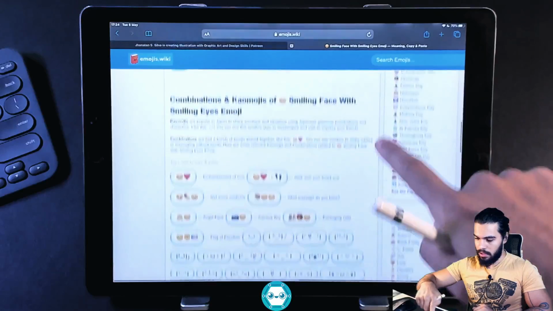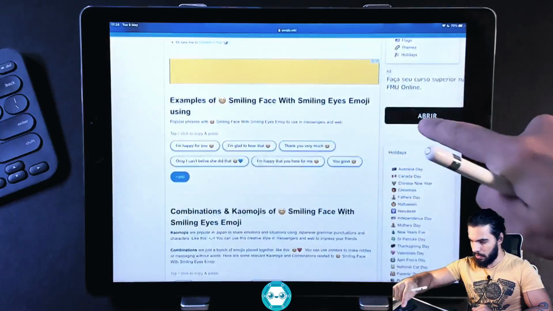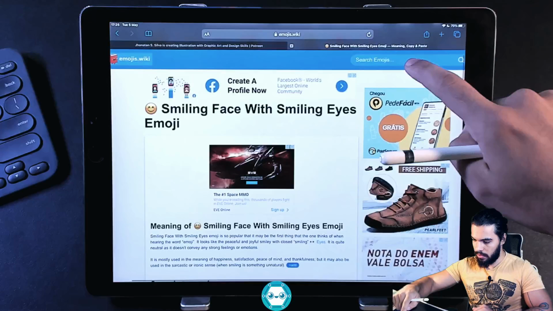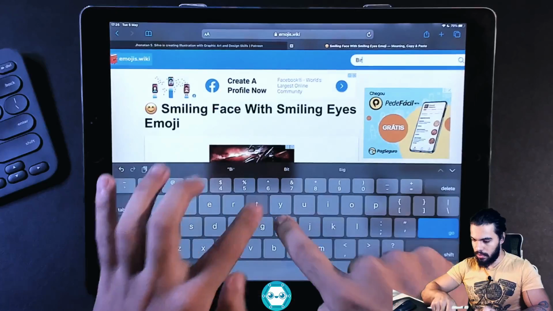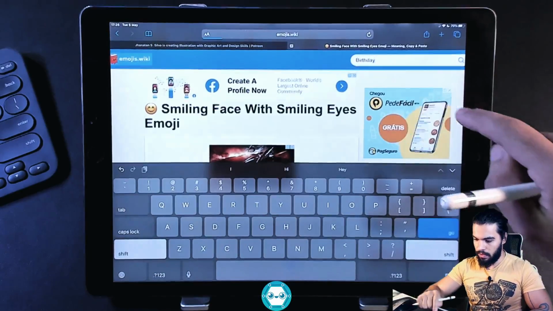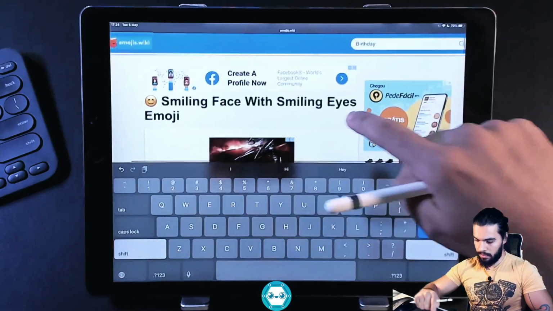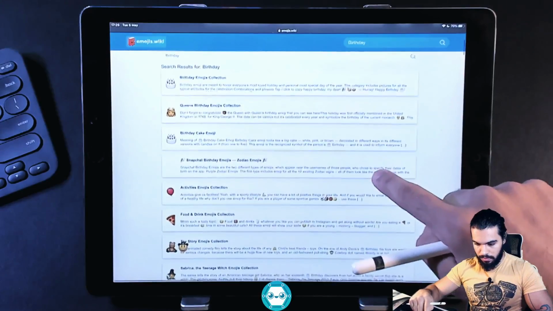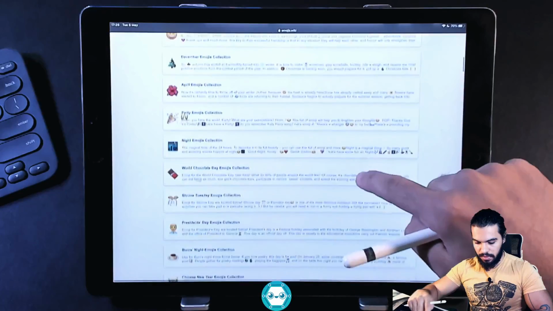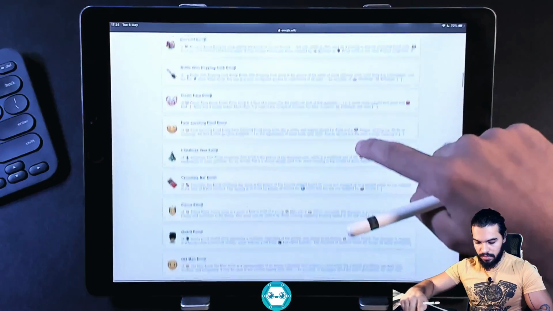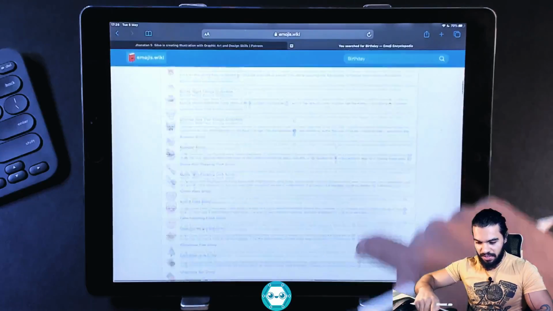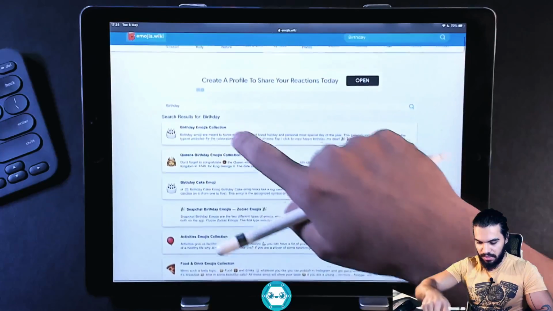In order to have more ideas, you guys can go into here, open the Safari, and let's see, search for emojis. Let's type birthday, maybe. Search for emojis, birthday, and click here, go, and let's see if we find something else. We have some apple pies, cake, and a lot of ideas, as you guys can see. Some beers. This one I think is nice.